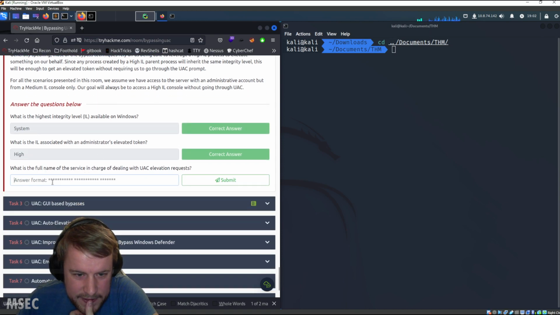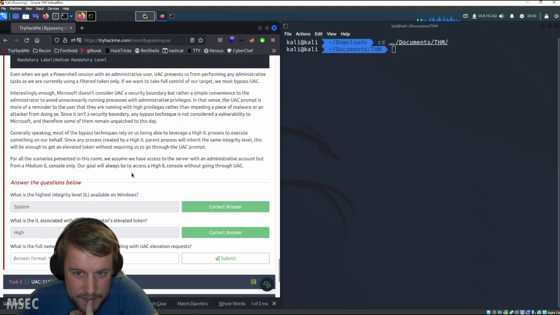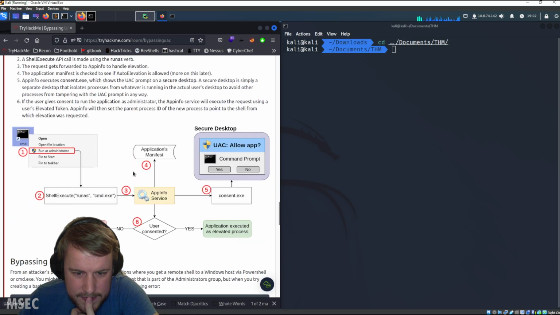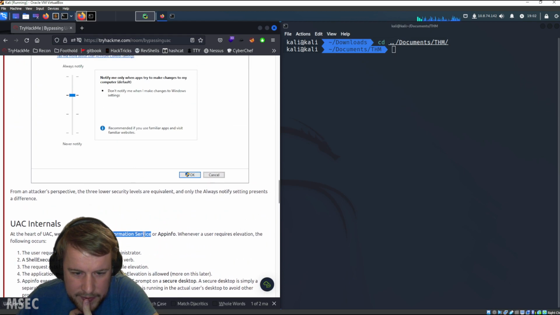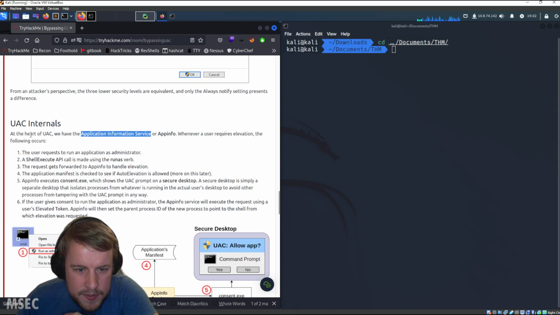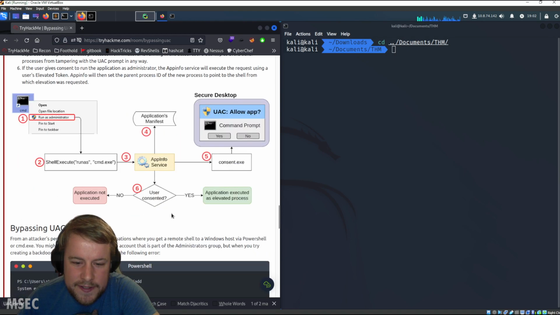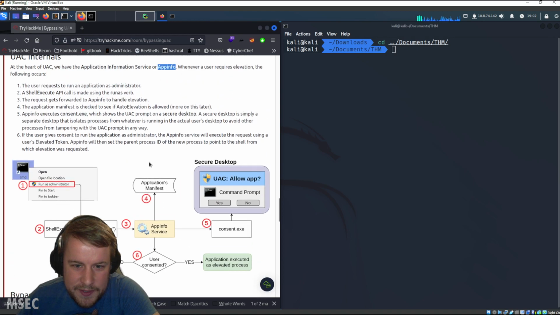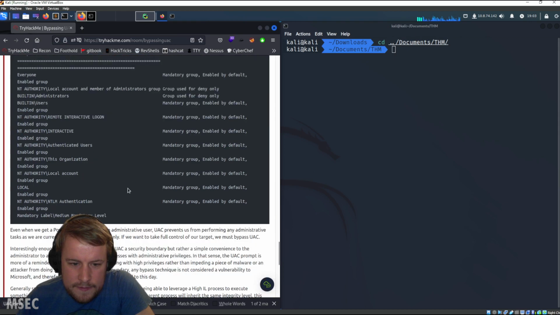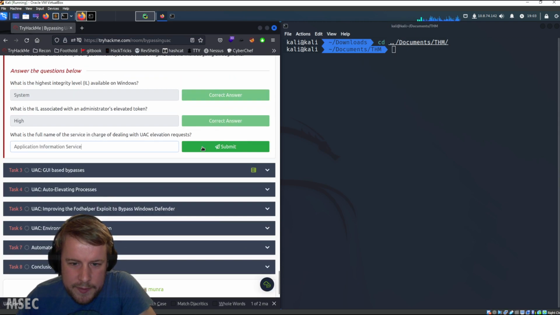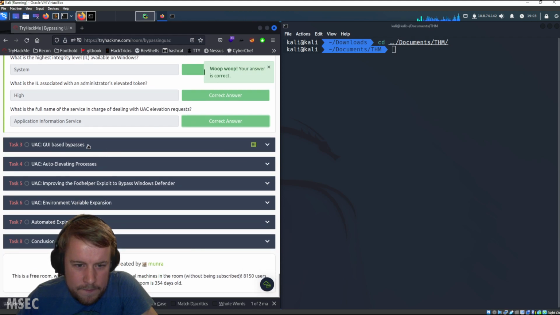Why am I being so dumb with this? We've got 7 words or 7 characters. Oh, that might be it. At the heart of UAC, we have the Application Information Service, or App Info. Okay, so it was this, but they've shortened it, so I completely skipped it. So I want the full name. There we go. Cool.